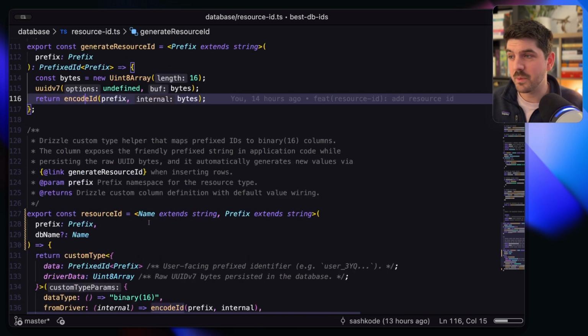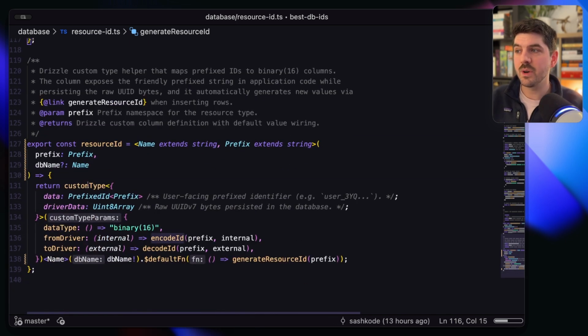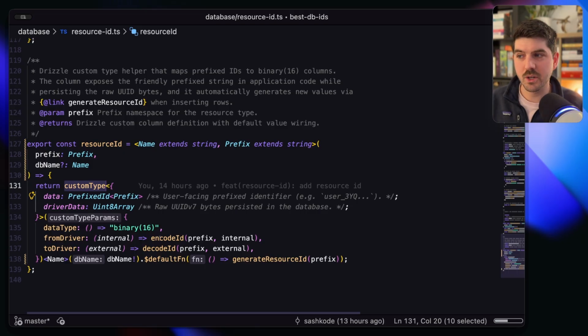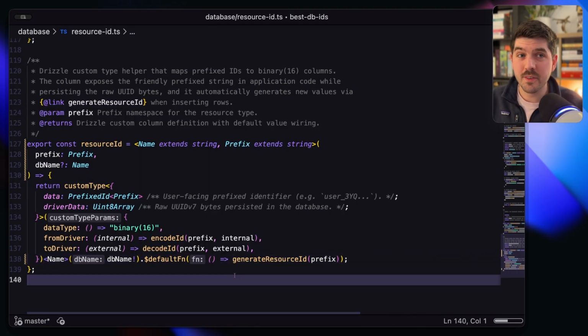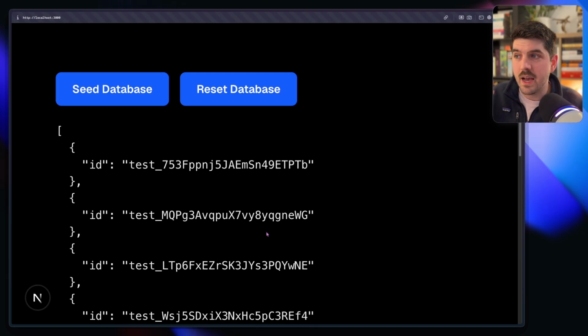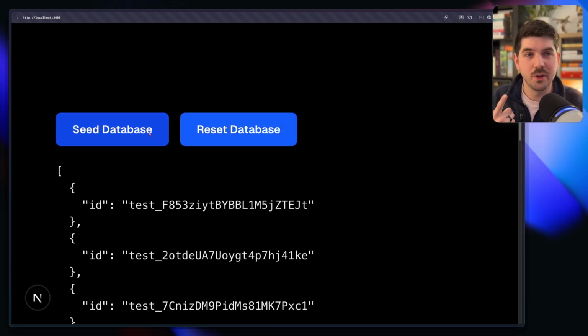So like I showed, all of that comes together into this Drizzle custom type, encoding, decoding, and generating new IDs on demand. This is really how I like to generate every ID in my database. That way I have them look pretty, they're URL safe, they're encrypted, so you can't even deduce the timestamp from decoding them. And overall, they just look pretty.